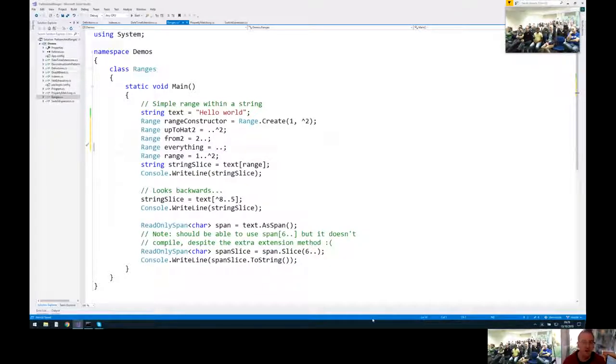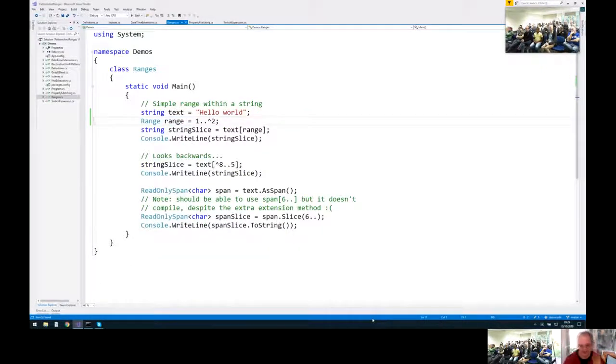Okay? What do we use these ranges for? We use them to create slices of things. So we can slice into a string, and this will currently create a new string because of the way that string works. And that's slightly unfortunate, but hey, it's okay.